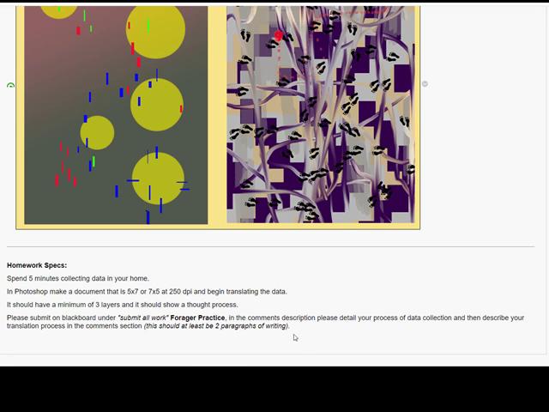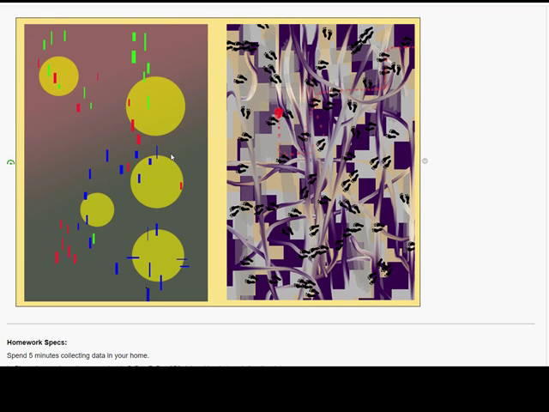In the comments description, please detail your process of data collection and then describe your translation process. Tell me what it was you were collecting and then tell me, this is what I was thinking about for a translation process. This is how I got to that image. If you submit something that looks like that, you should be able to tell me in the comments section, this is what yellow meant, this is what blue meant, this is why.